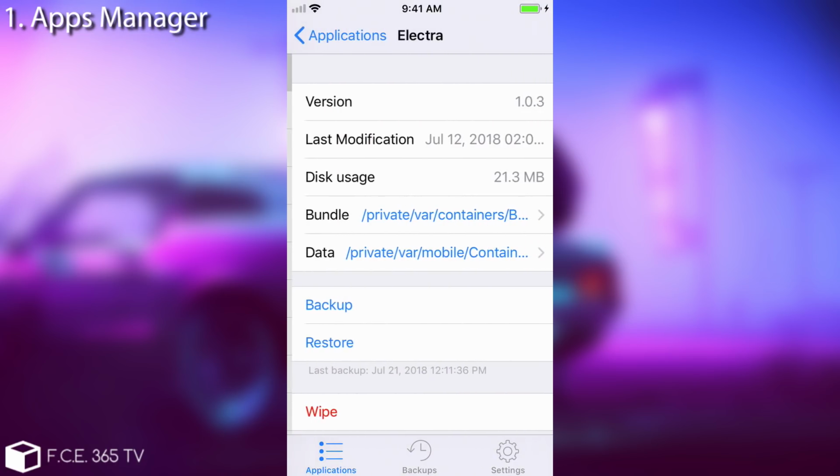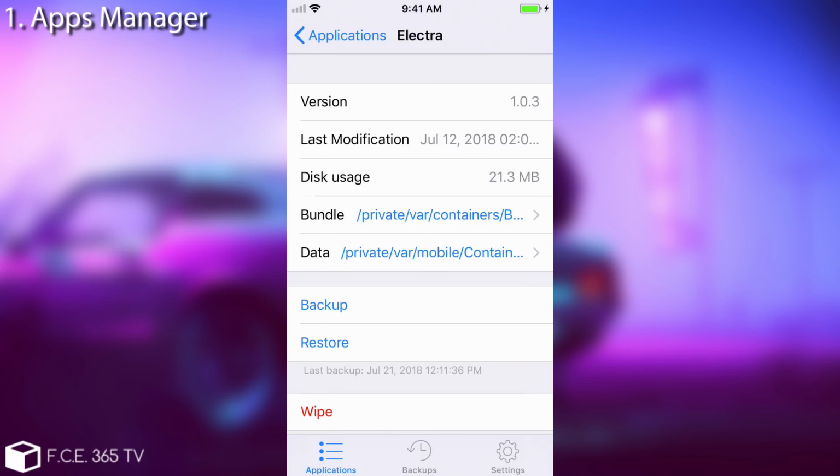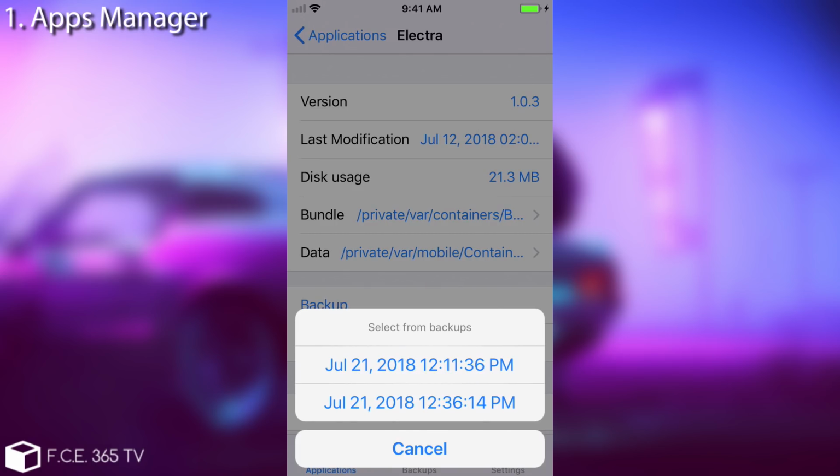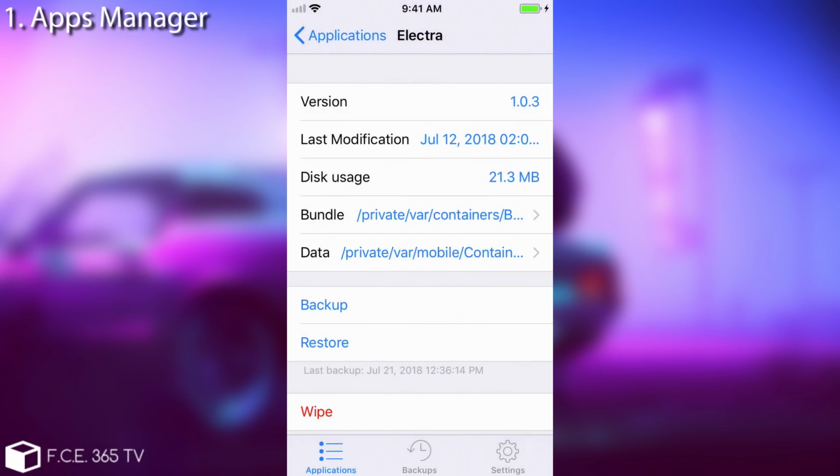So when you go ahead in here, for example, for this application, it will show you the version, last modification, disk usage, the bundle, the data, and you can actually backup the data for the application. For example, if you have a game or an application for which you want to save the data before you pretty much erase it or do something else, you press backup in here, backup Electra data, and there you go. So if you have, for example, a game for which you want to save the save game, you can do so, and you can restore it right away. You can see here my saves in here, and I can restore them right away.